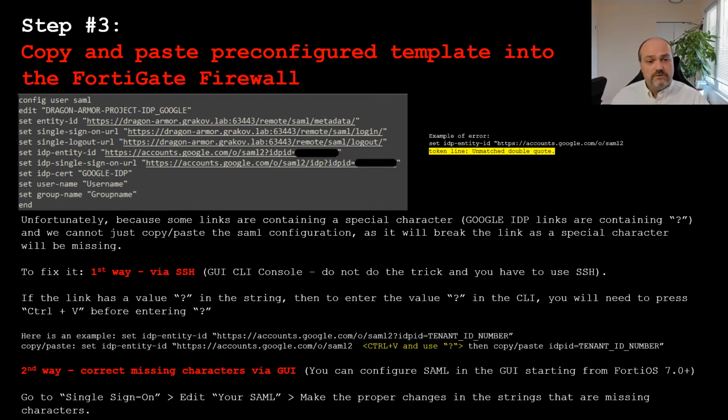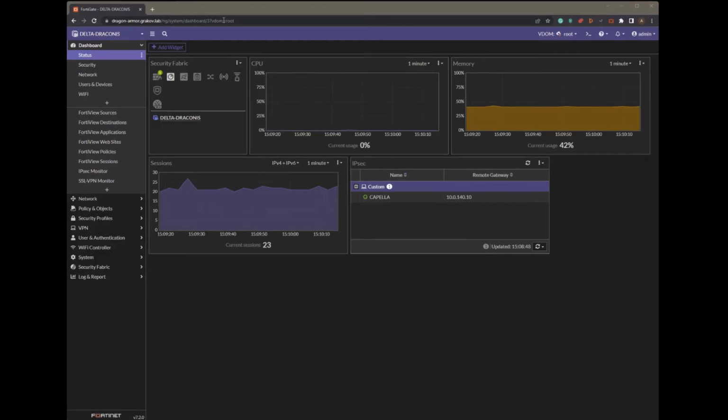To fix it, there are two ways. Via SSH, before entering the question mark, press Ctrl V, then the question mark, then the rest of the link, or via GUI. To do that, just go to single sign-on, edit your SAML and make proper changes. Now we're almost done with configuring SAML for SSL VPN configuration. The only things that we have left are to configure user group, policy and do portal mapping.